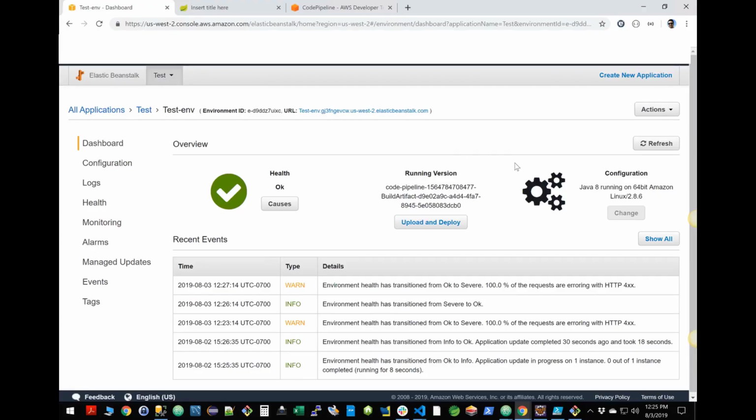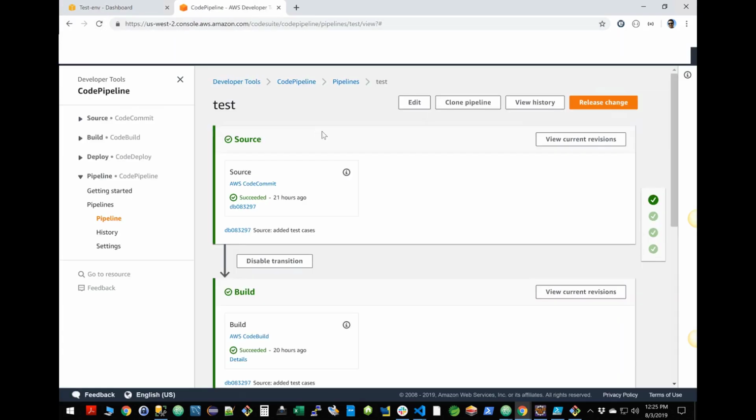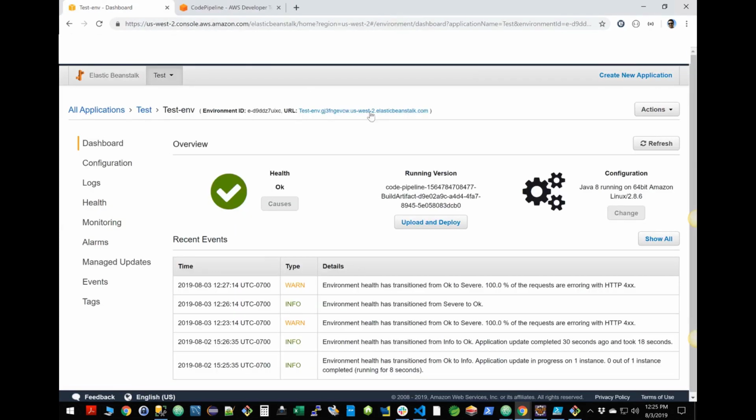Alright guys, as you can see, this is our Elastic Beanstalk environment that I deployed my Spring Boot application to. And as you can see, the health is okay. And the runtime version, as you can see here, says CodePipeline deployed the last version. I'm running Java 8, and this is my configuration. As you can see, this Elastic Beanstalk environment is running. And if I go back to my application and run it, you see the application is running. So let me go back, just click on this to make sure it's running. Perfect.